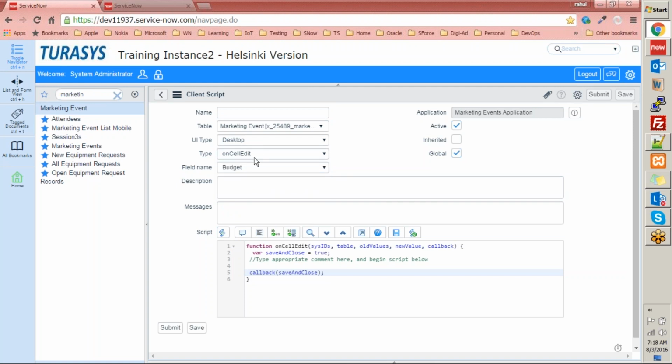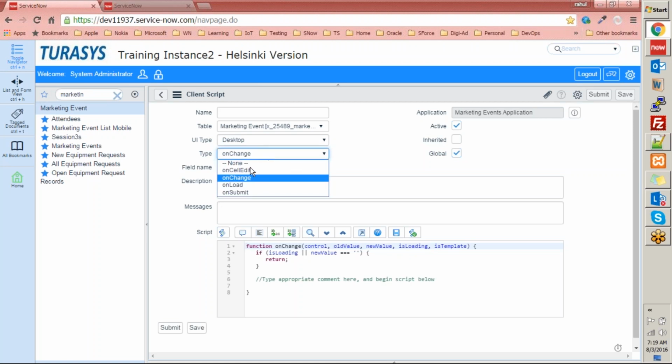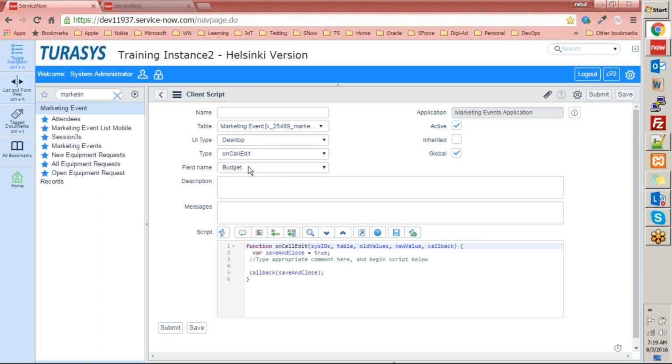Now see, relevant fields appear on the form according to the selection of the type. For example, the field name field. If you select on submit, you will not see the field name. That's gone, because that's not required. On load, that's not required. On change, you need that. On cell edit, you need that, because on cell edit and on change are dependent upon a particular field.